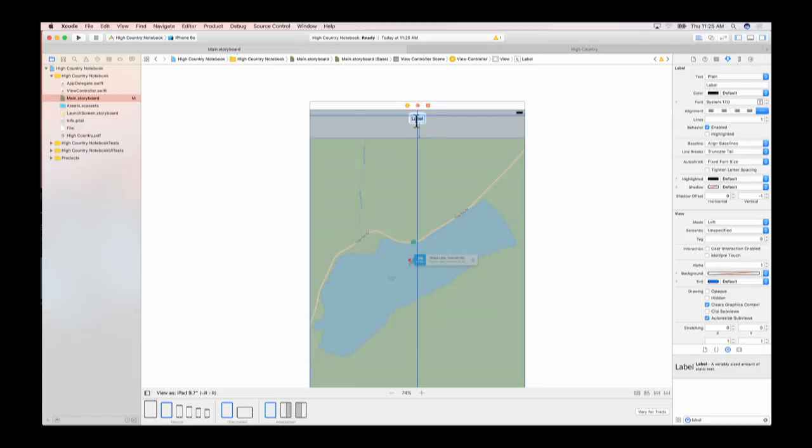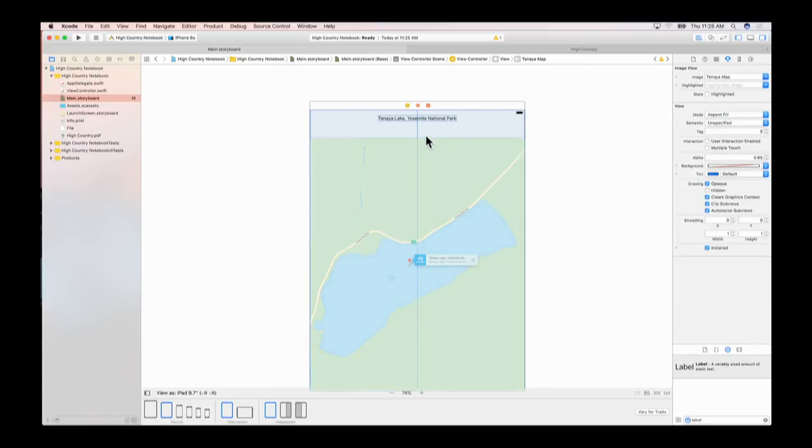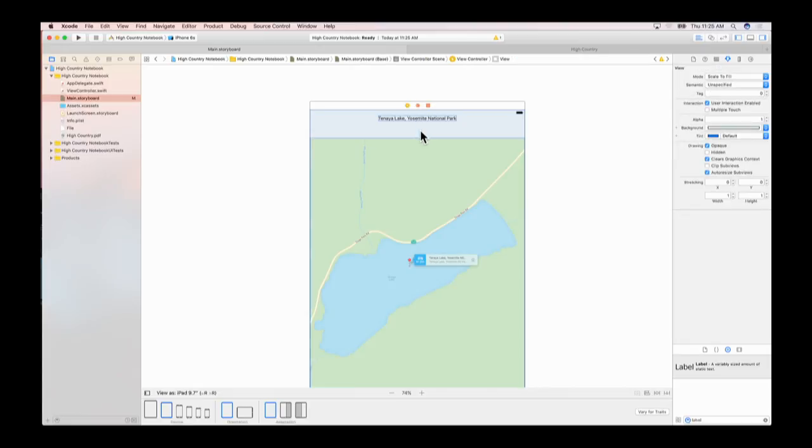And I've got some content I will paste in. And it looks like that's right. And I had a constraint between this image view and the top layout guide, which I don't need anymore because I've added a label. So I'll delete that now.